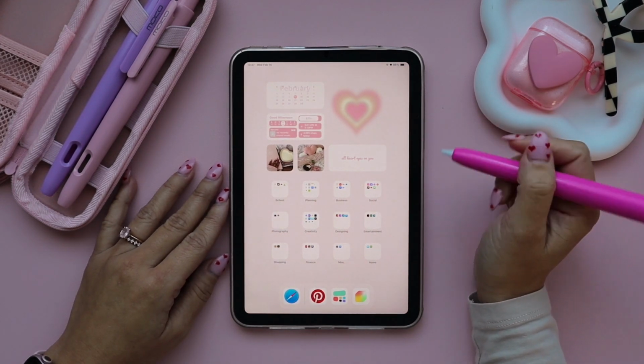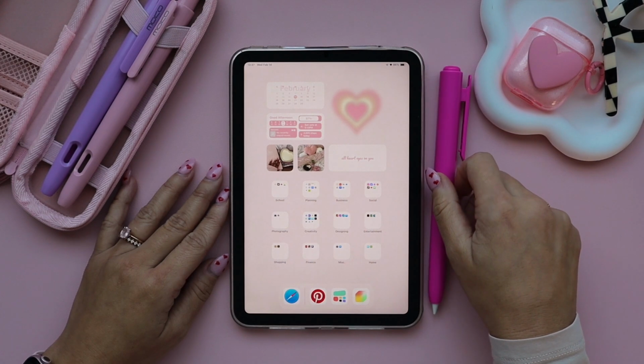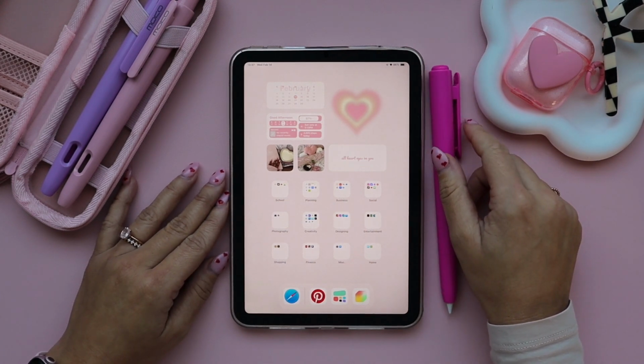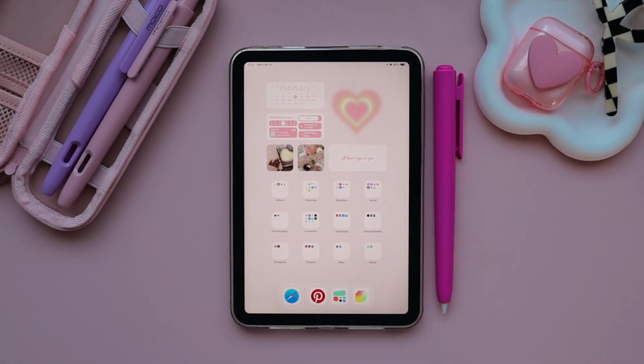So yeah, this is what I do every month for my iPad home screens and lock screens. I even do it to my phone as well. I just get bored easily and I enjoy it. And so yeah, that is how I customize my iPad, and I hope you enjoyed it.